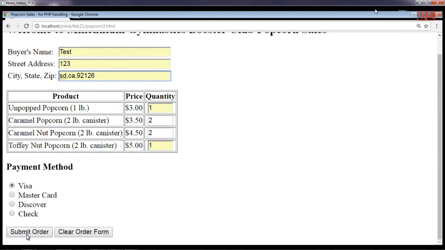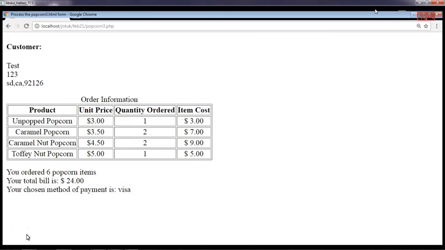So once we submit this, this is the request that is submitted to PHP. PHP is going to access all these variables: the buyer name, and then his address, all those. So this is how we can read values submitted from HTML to PHP, and then process them and display them in PHP.